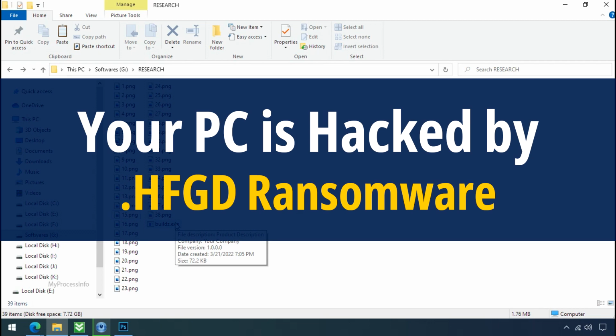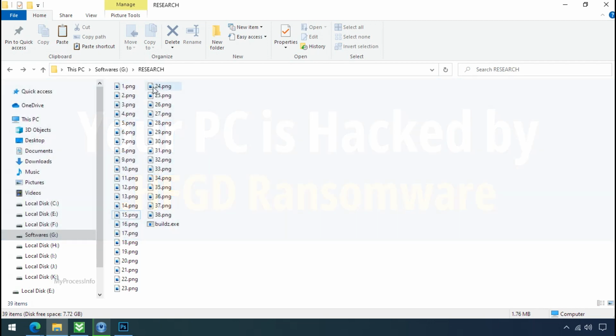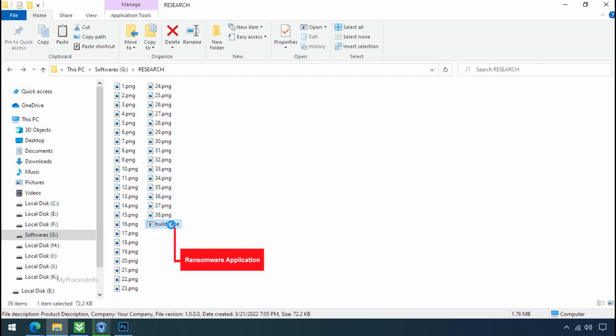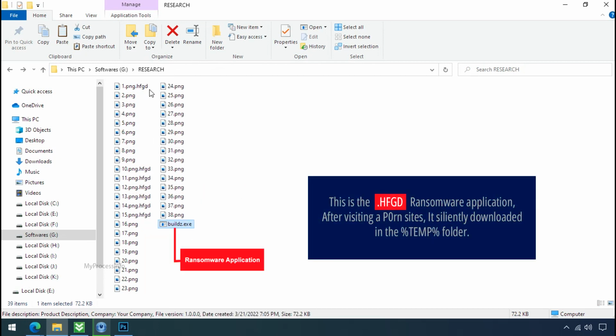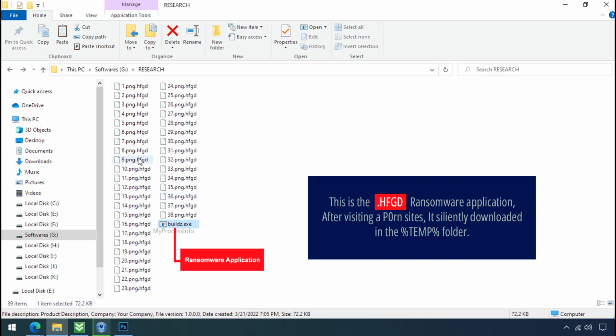Your PC is hacked by HFGD ransomware. Although it is easy to remove ransomware, decrypting the encrypted files is an extremely difficult or almost impossible task. But that doesn't mean you can't recover your encrypted files at all. There is still good hope left to recover your data with the following steps.